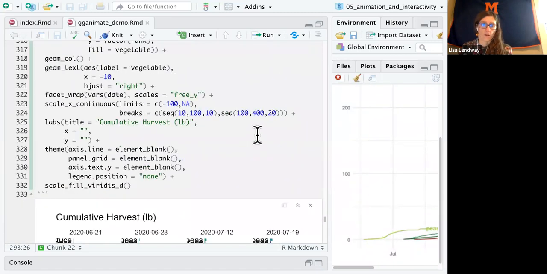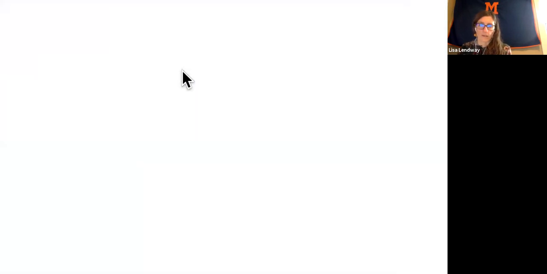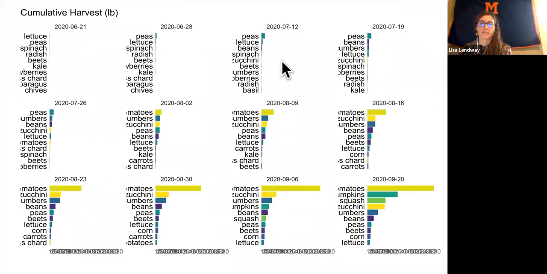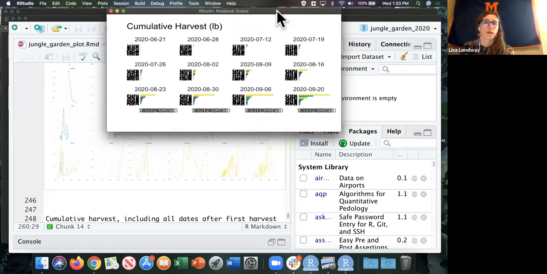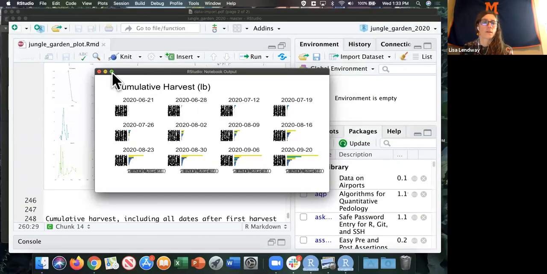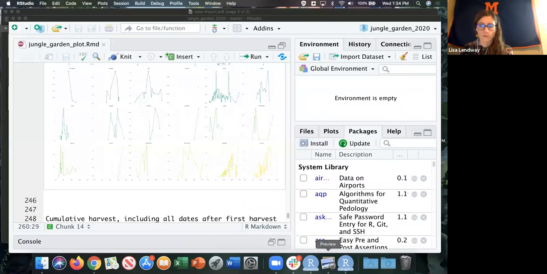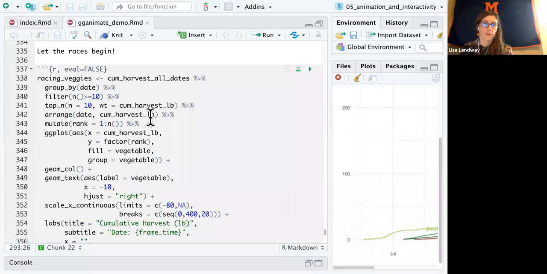So when I do all of this, this does not look very pretty right now, but let's open it in a bigger window. It'll look a little bit prettier. So essentially for each of these dates, I get the top 10 vegetables. What I want to do is create that animated bar graph, that racing bar graph. Okay, so now let the races begin.